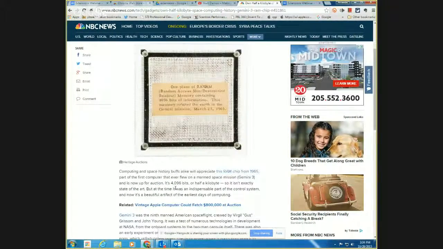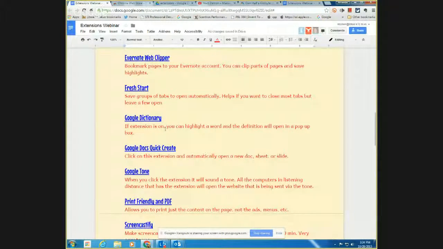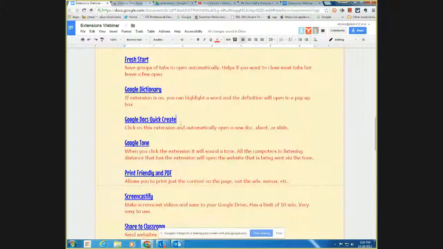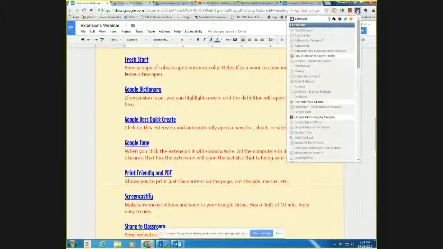So it's kind of cool. Anytime I highlight something and just sit there, it's going to come up. And indispensable means it's absolutely necessary, so it gives me that definition pretty fast. And that one always stays on and you can't turn it off once it's on. All right, so Google Dictionary I just did. Google Docs Quick Create, if I turn that one on.